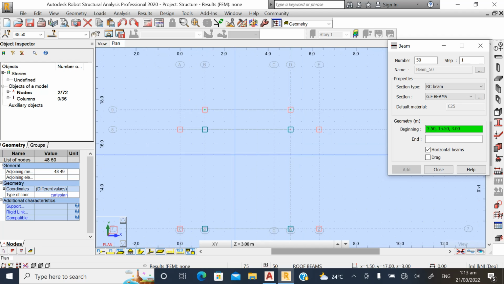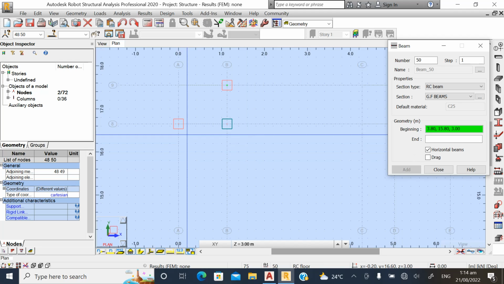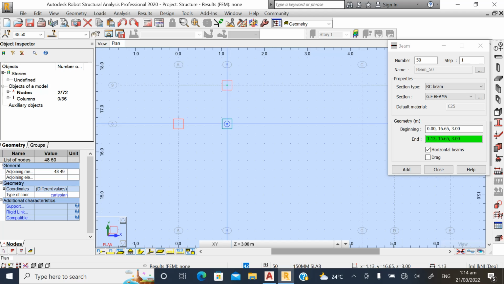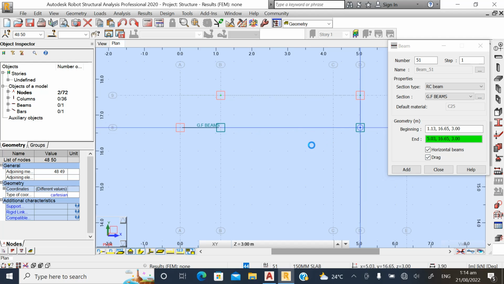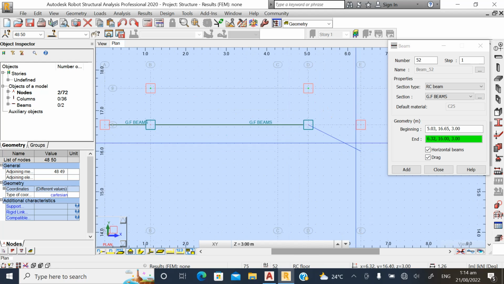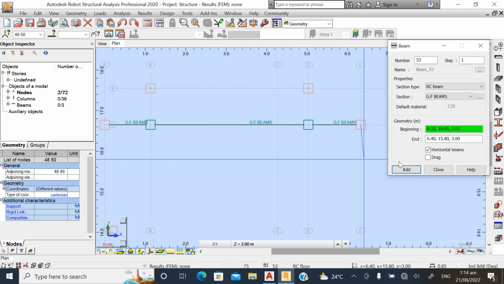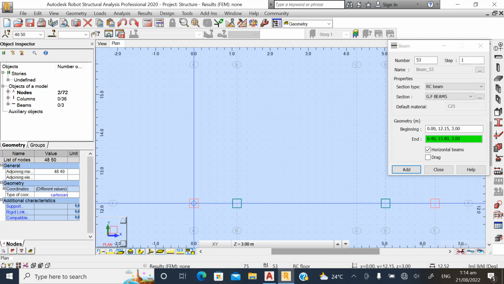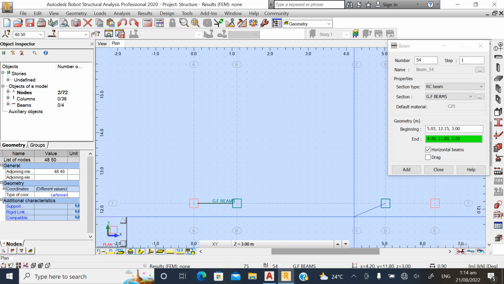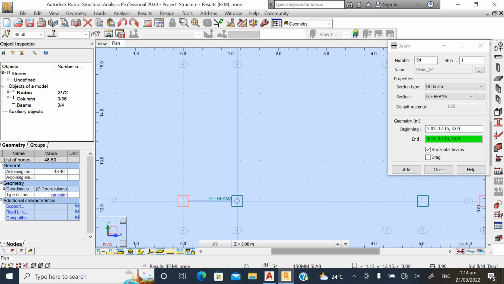Alright, so we have a beam running from this point to this point. In order to continue that way, you can just click on drag, so you can continue on the same axis like this. When you are done, you can just uncheck this drag. Again, you come here like this. So this is how you model your beams. Sorry, I didn't click on drag.